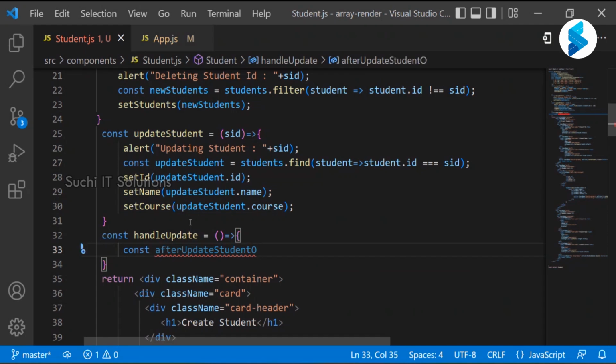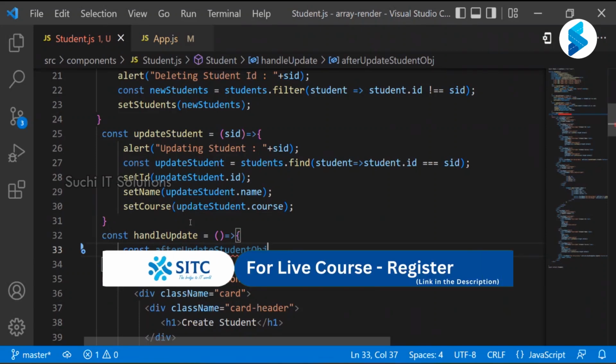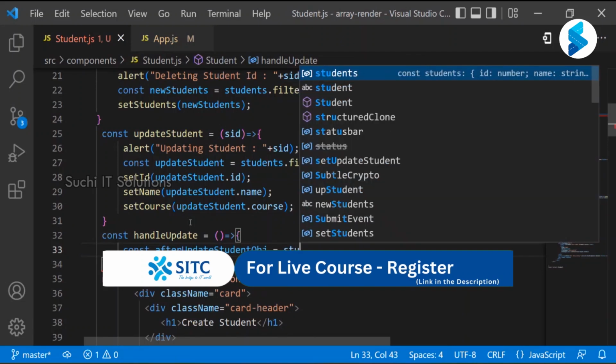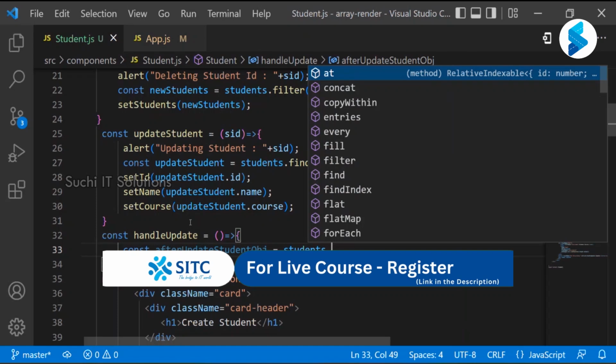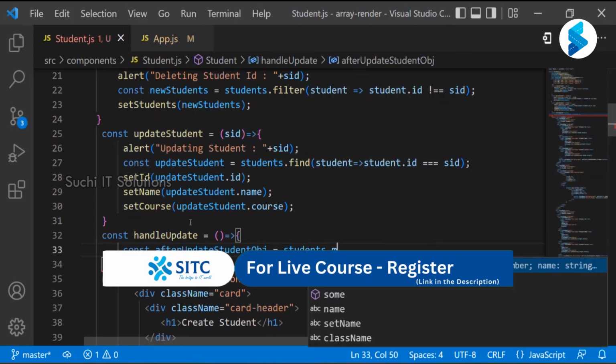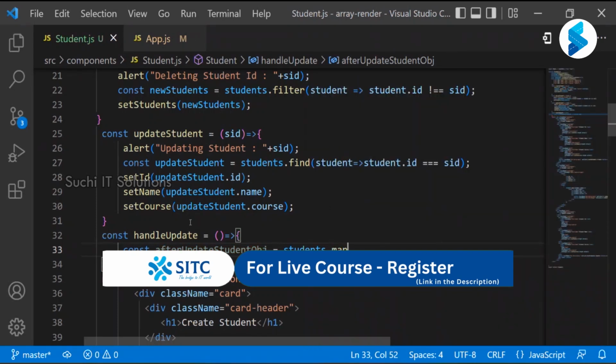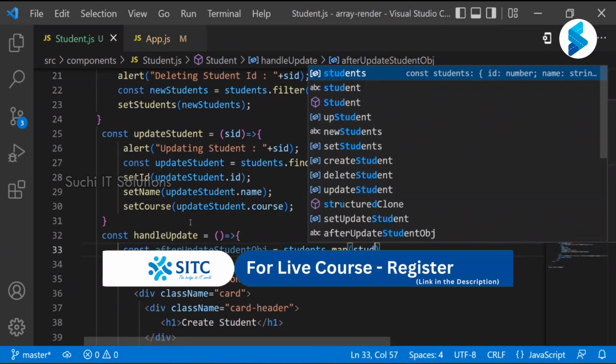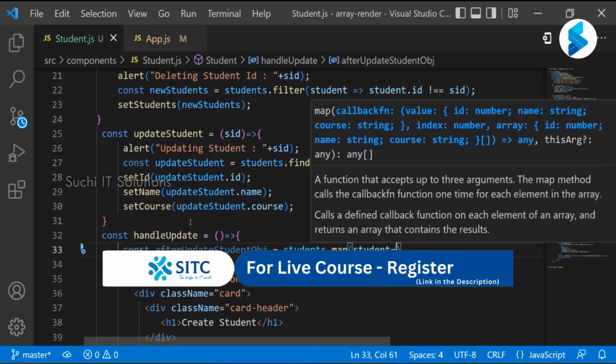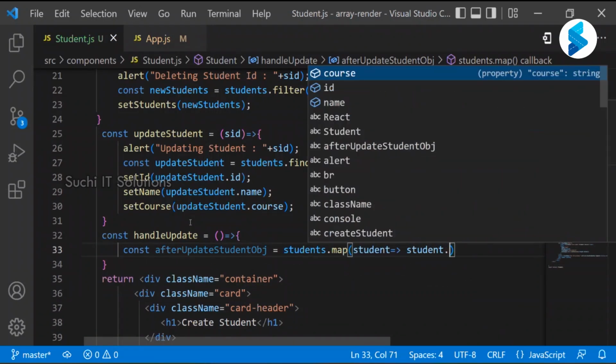For your understanding purpose, I'm providing this lengthy name. After updating the form, I need to get that information here. Equal to students dot, the array-level records. I'm going to use map here, mapping with an arrow function over student, using student dot id.